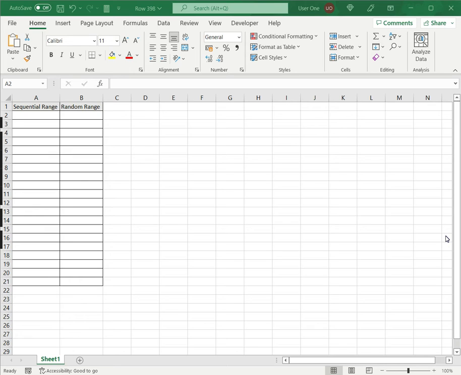In Excel, of course, a range refers to a series of contiguous cells. So we're going to see how to do this to create two types. One is a range of sequential numbers and one is a range of random numbers.